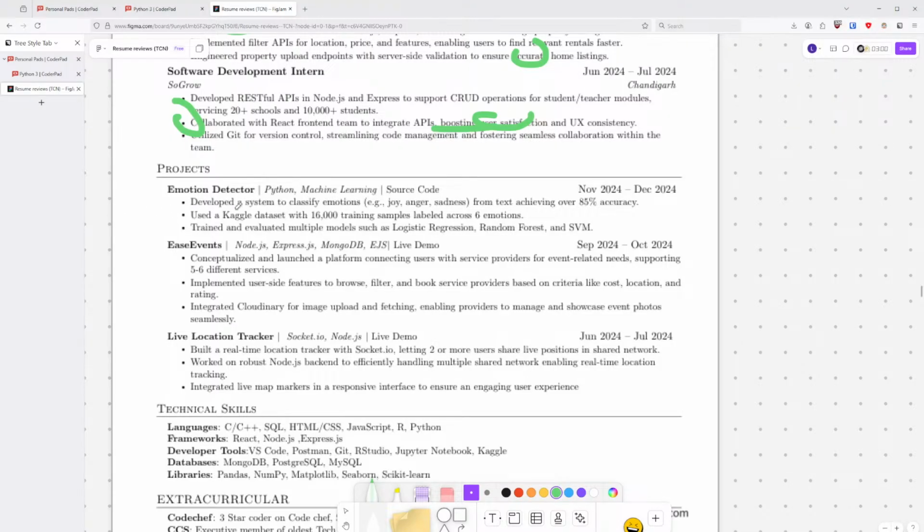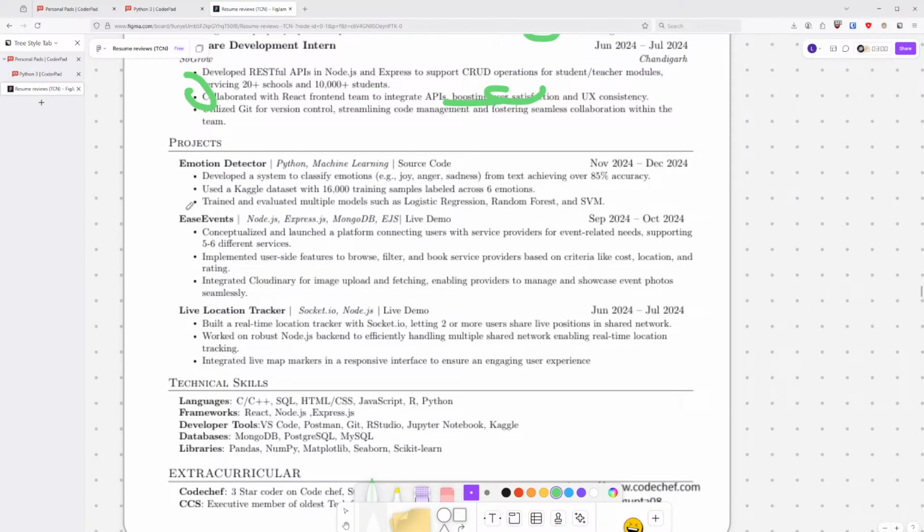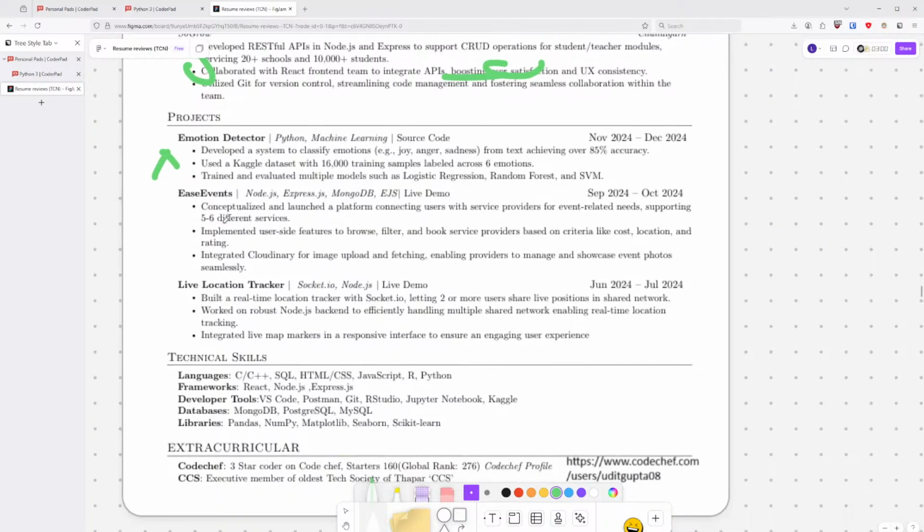And motion detector. Okay, wait, what are you doing? You're doing software? Then this is a bad project. It doesn't show any software. Use events. Okay, MERN stack.